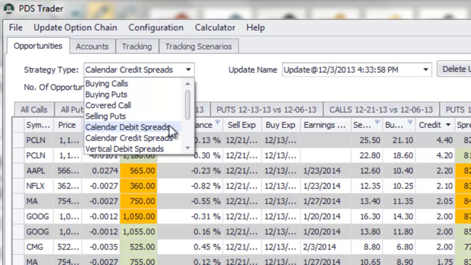And then calendar debit spreads and calendar credit spreads, which is something that not many option traders are familiar with, but man, there are some really great opportunities with calendar credit spreads. It is a little bit more advanced. There are some precautions that you have to take if you're going to do calendar credit spreads, but nonetheless, again, I go over those in the videos.